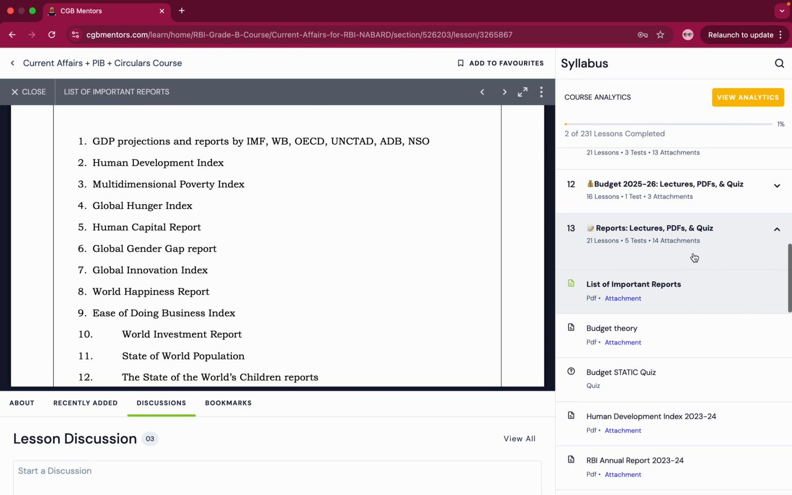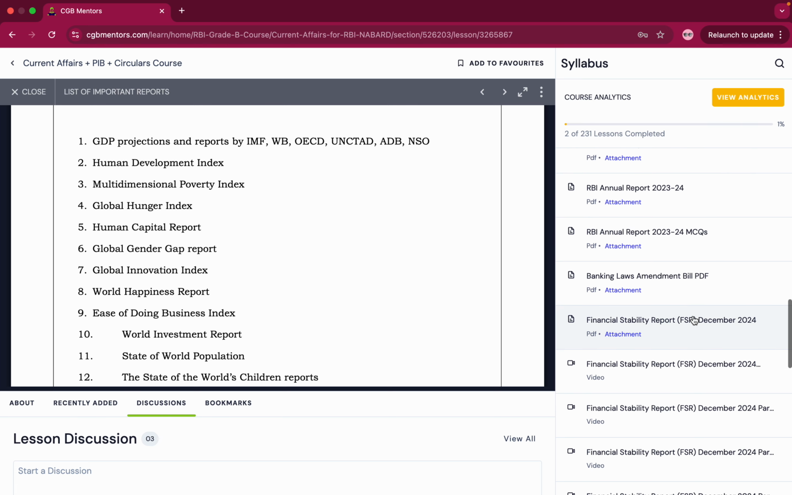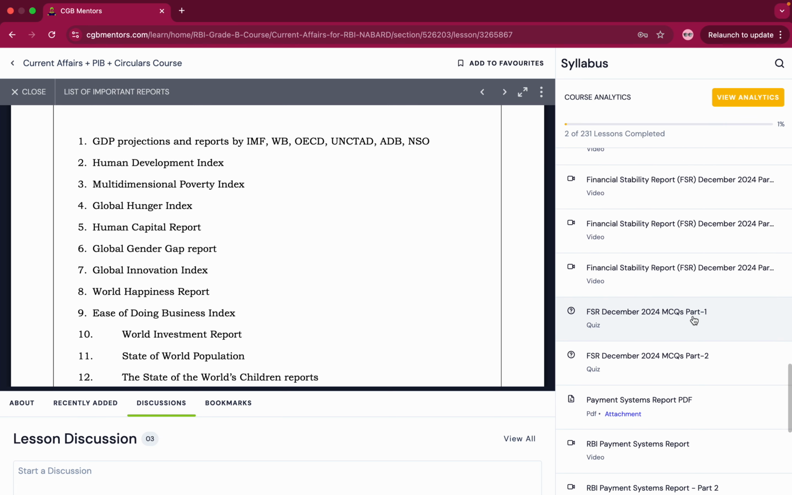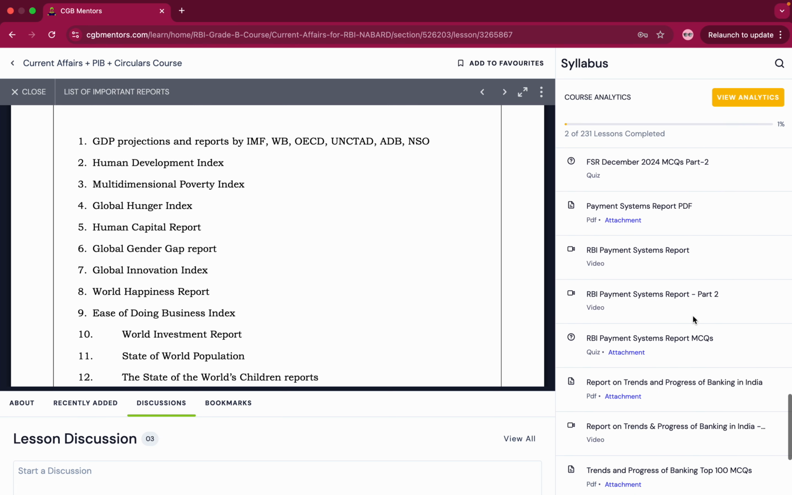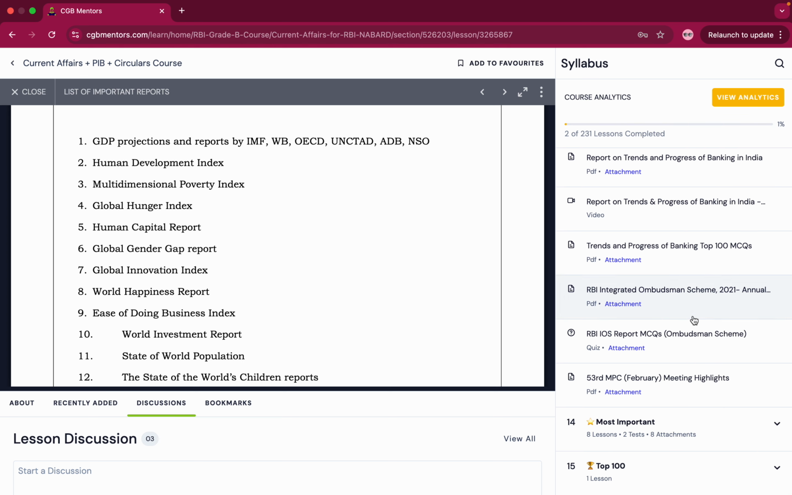Okay, so here are the reports. You can refer to the latest one. If you think the latest one is not yet available, wait for some time. And for reports, don't wait for the very end to cover them. Whenever any important report comes, just cover it at that time, make notes and get it done with, because reports are a little bigger to cover. But once you cover it, make short notes so that you don't have to go through that bulky document again.